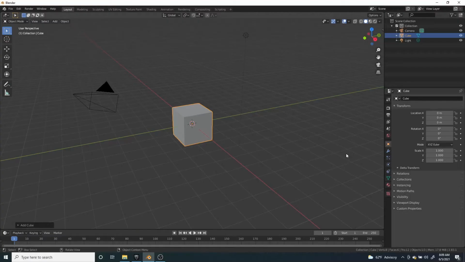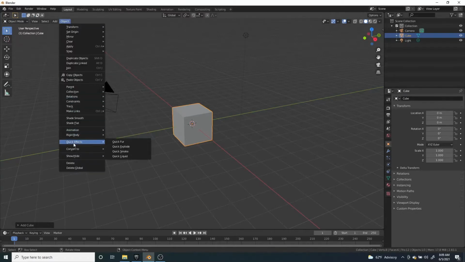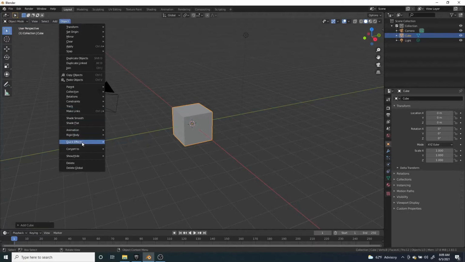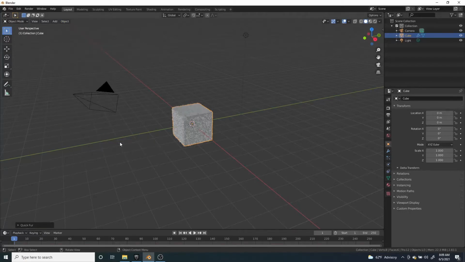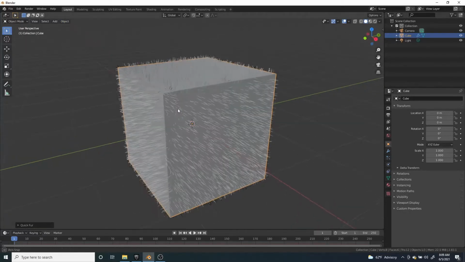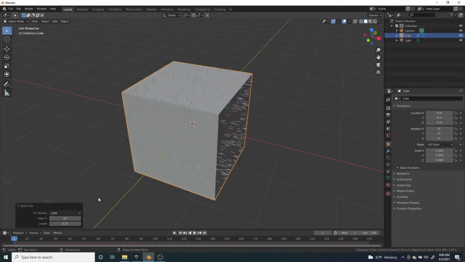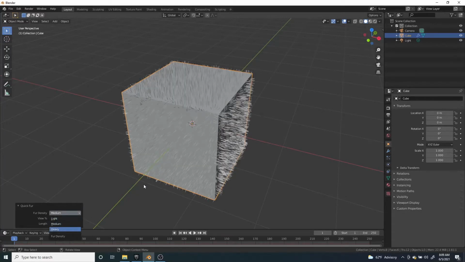In this video, I'll be talking about Blender's quick effects. So if I go to Object, Quick Effects with the cube selected, I can select Quick Fur, and this will add some fur to the cube. And under this pop-up menu, you can change the fur density to light, medium, or heavy.